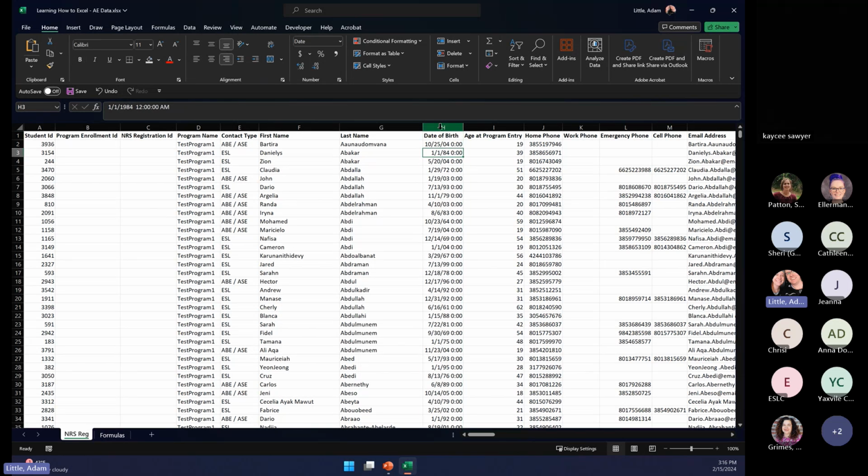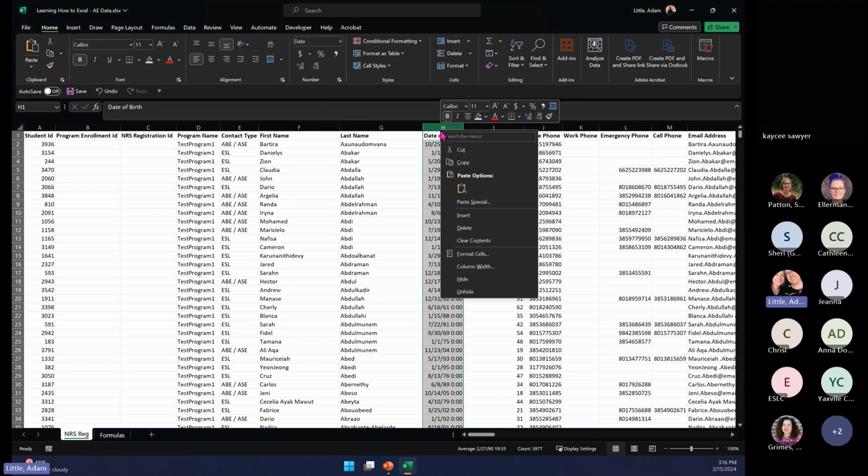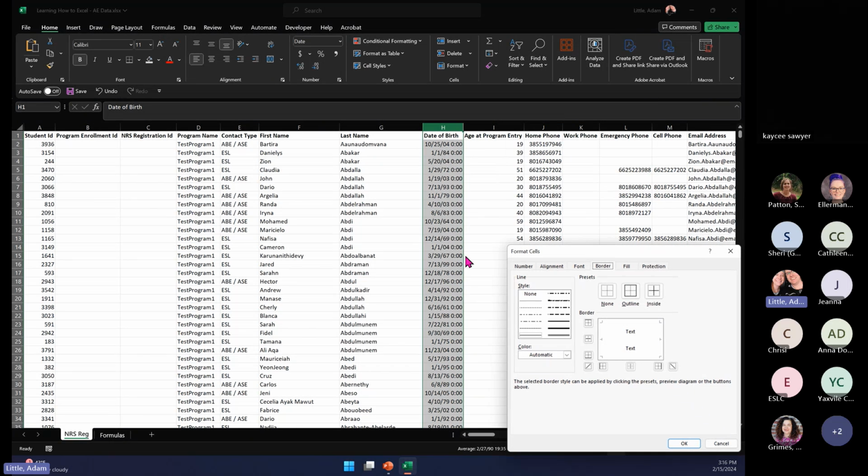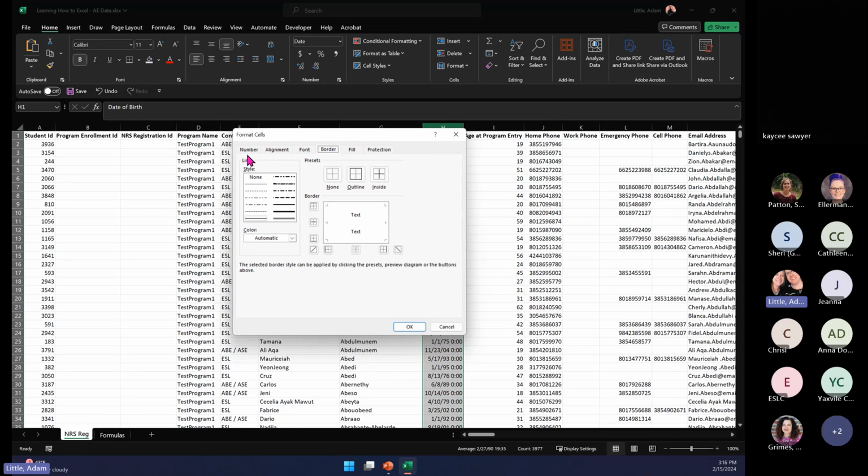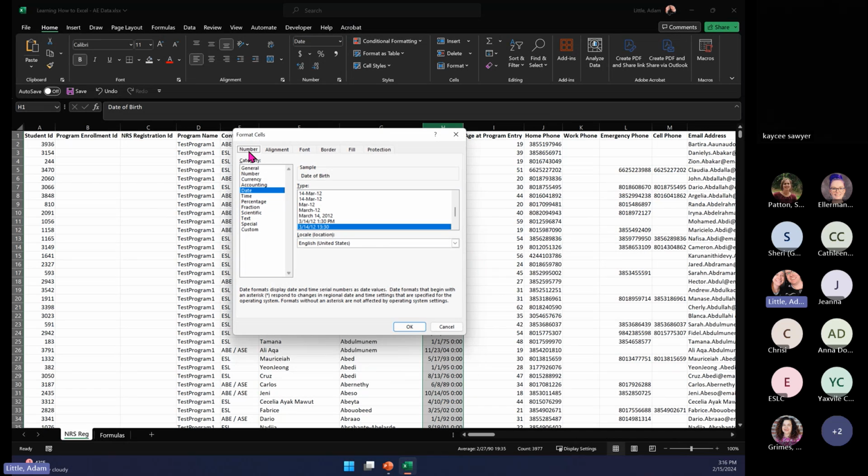What I want you to do is highlight column H. So click on column H. Right click on it, and you will see an option that says Format Cells. Click on that and you will get a box that looks like this. By default, it should be on numbers. I was doing something else, which is why I was on border. But you'll see that I have a bunch of different categories from general to number to currency, accounting, all the way down to custom and special.